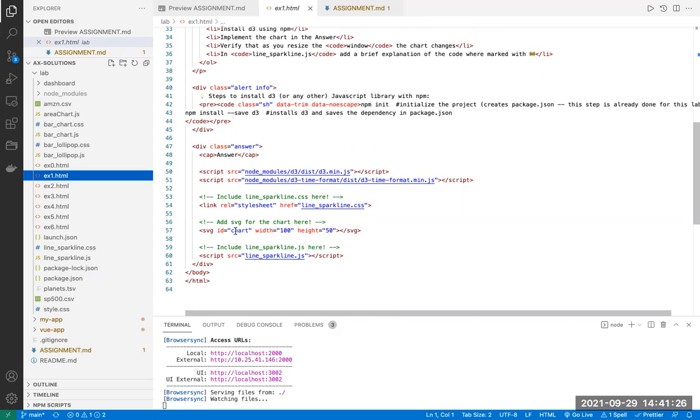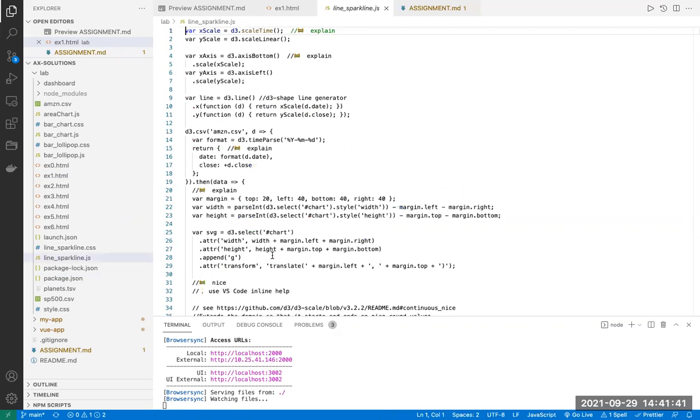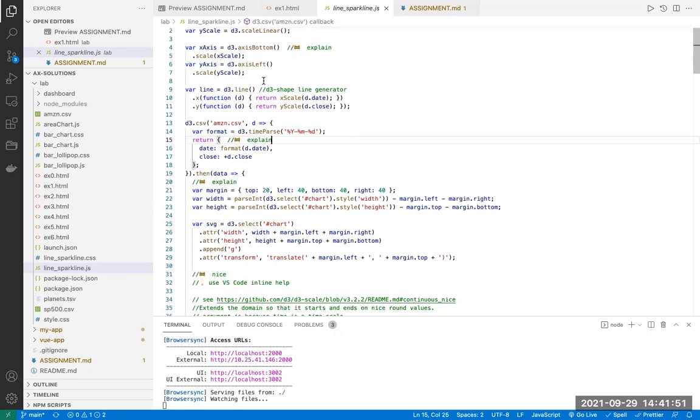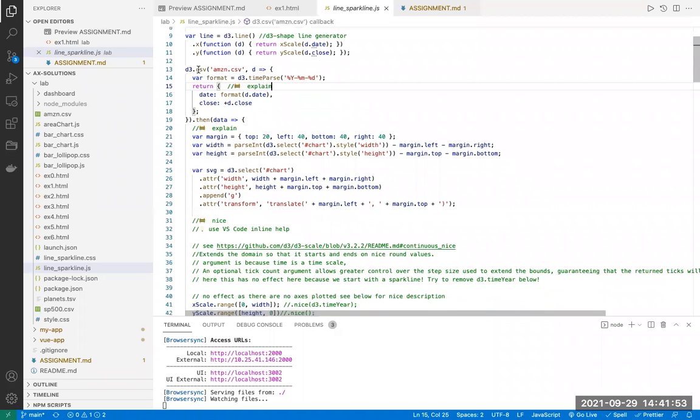Obviously, we need to set it into something. So we need to put some of this, and I think you get the clue right from this file. Right, so this is similar to the code that we've seen last time. So we load this with D3 CSV.